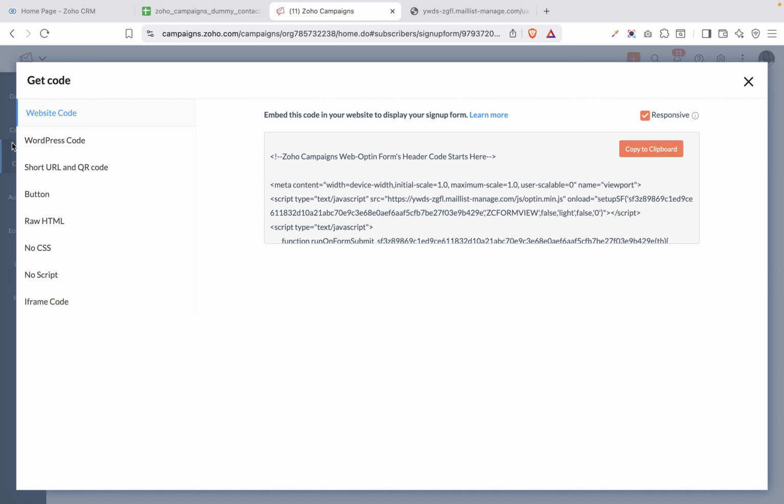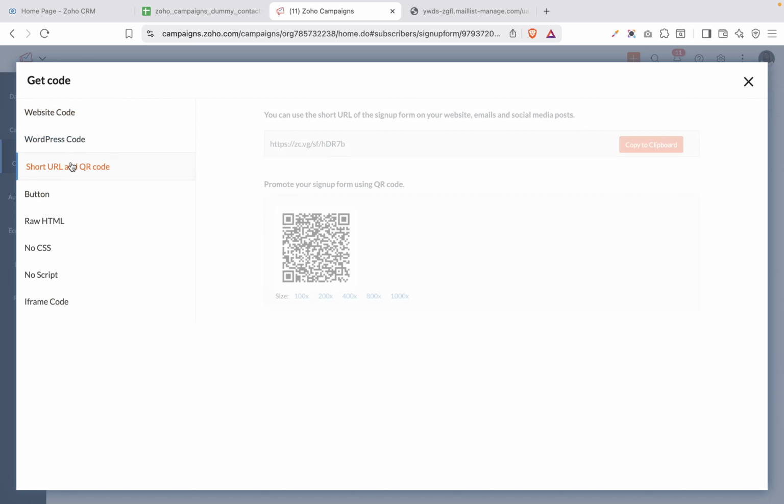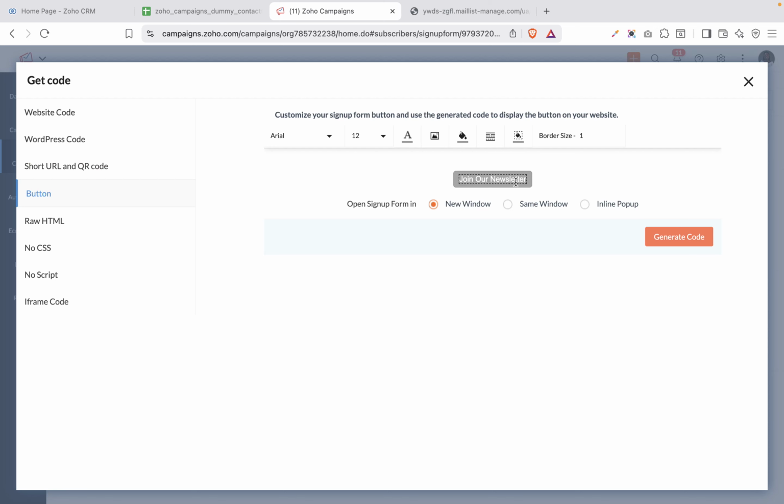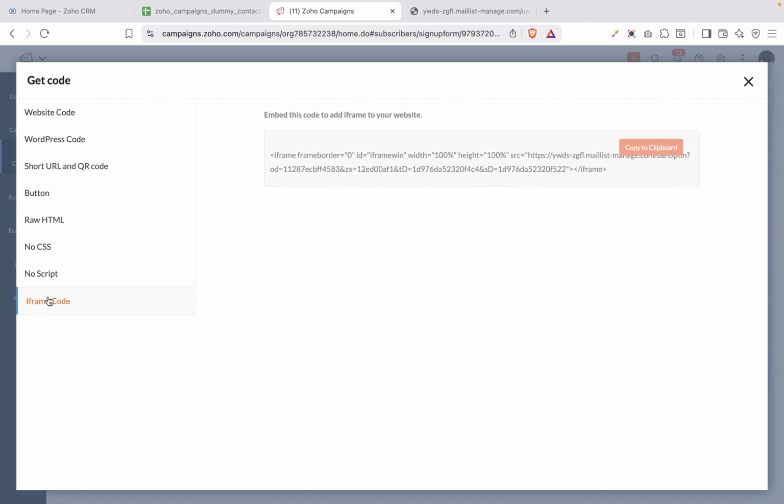So you can also do that for your WordPress code. You can do that for your short URL code. So this is the code that you can add to your emails, so that people can click on the link and it will take them to the form where they can fill in the form. And this will be for your QR code, where people can scan this QR code and they can sign up to the form. And this is going to be for the button, where it is going to generate this code where you can add this button to your email campaigns. And we have the one for iframe code, which you can add to your website also.